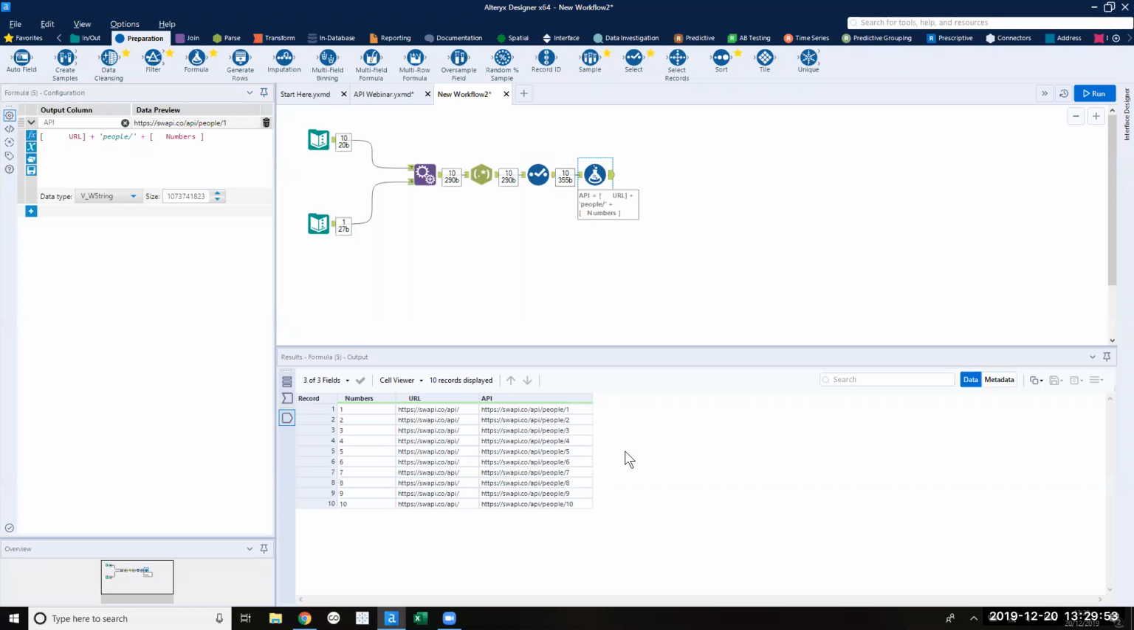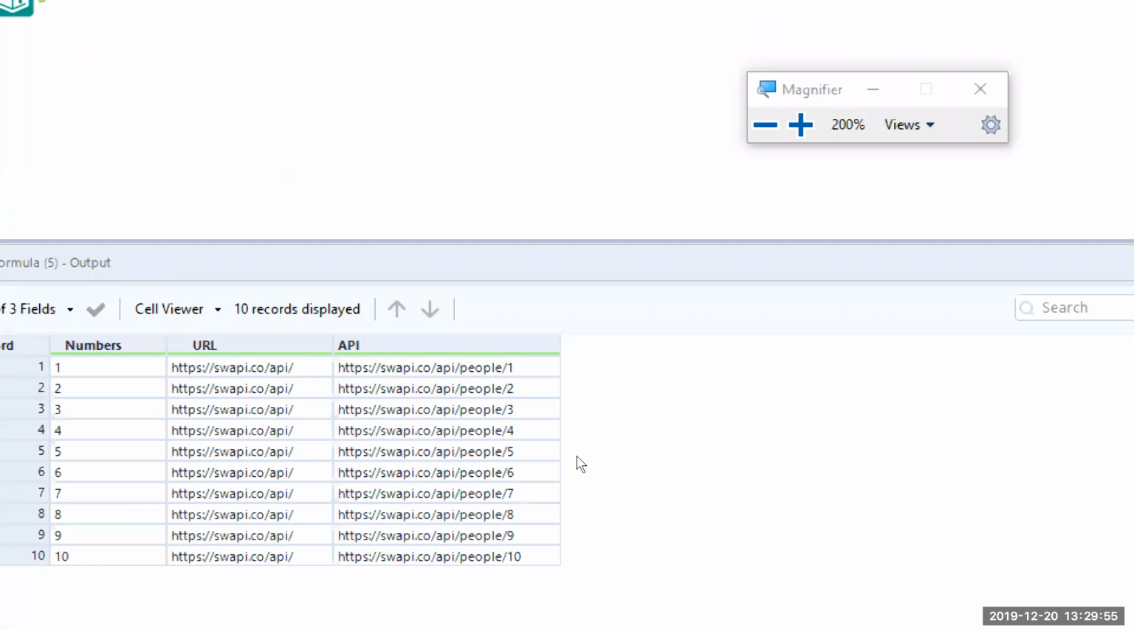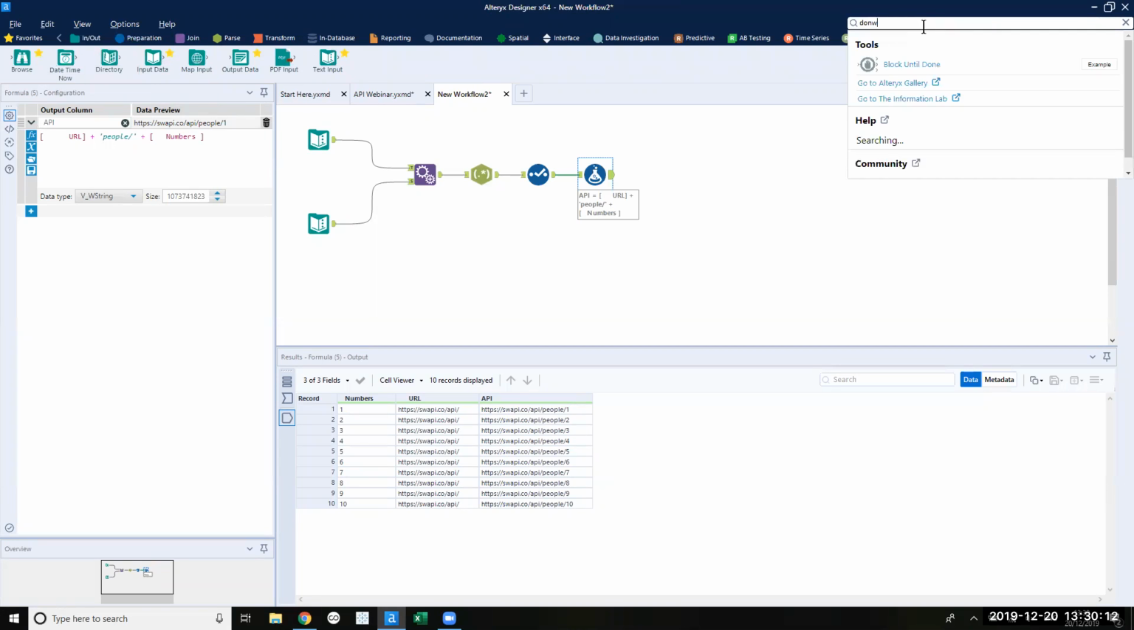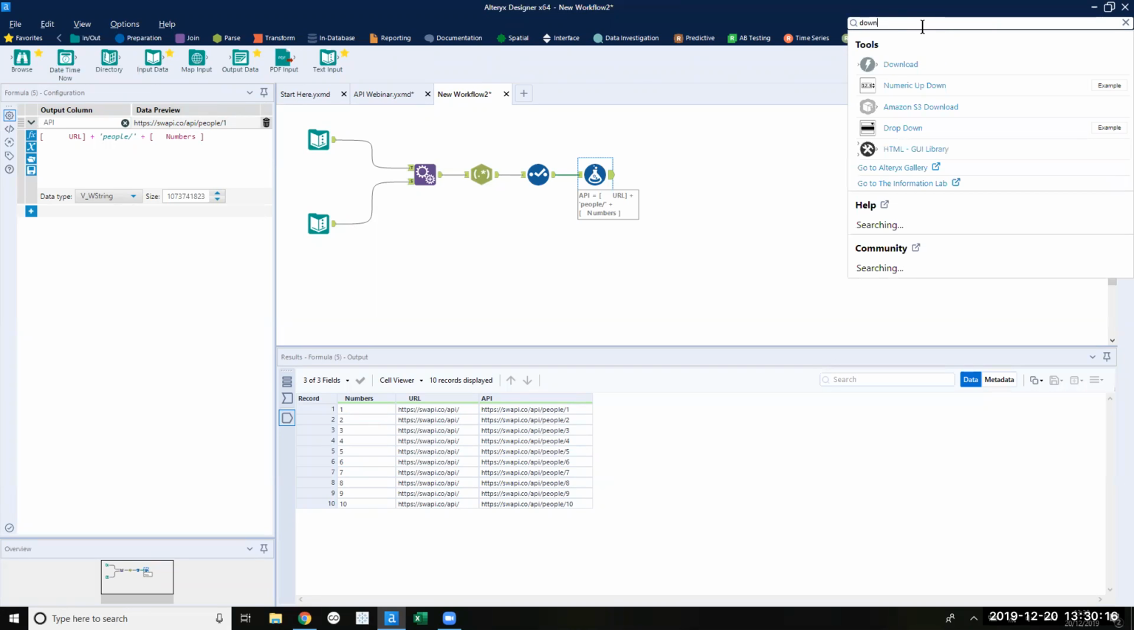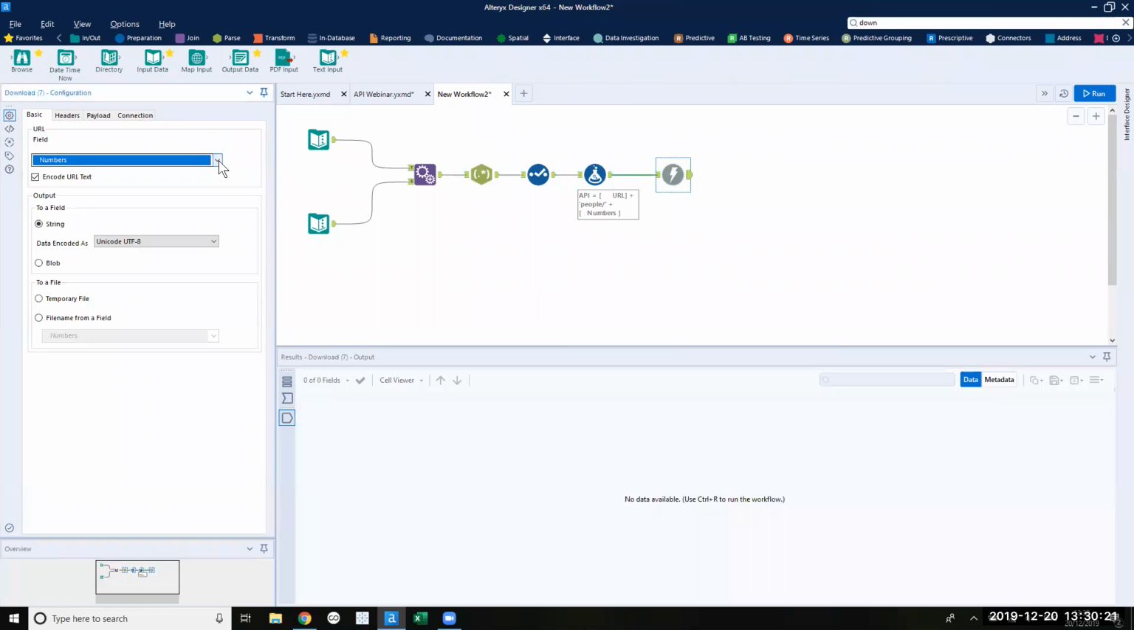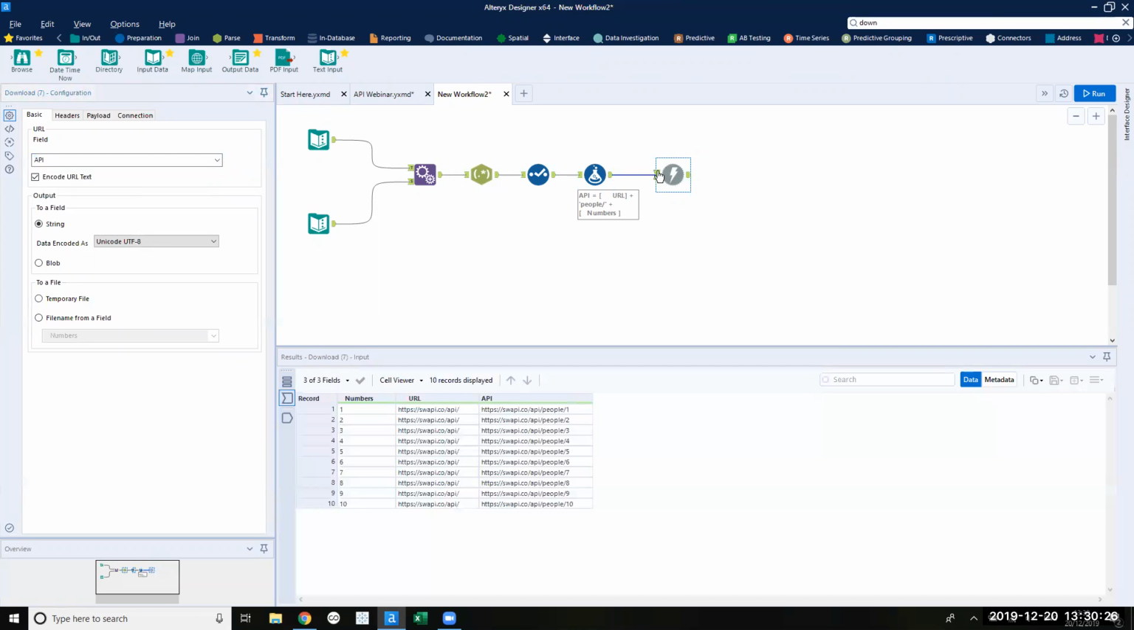Okay. So down here, we have our API, and that looks correct to me. That seems like we're cooking with gas, but maybe we're not. So let's have a look and see if this works. I'm going to just put in the search bar a download tool. And it would help if I could spell download, wouldn't it? Brilliant. So I'm just going to set this to the API so it knows that's what we want to download.